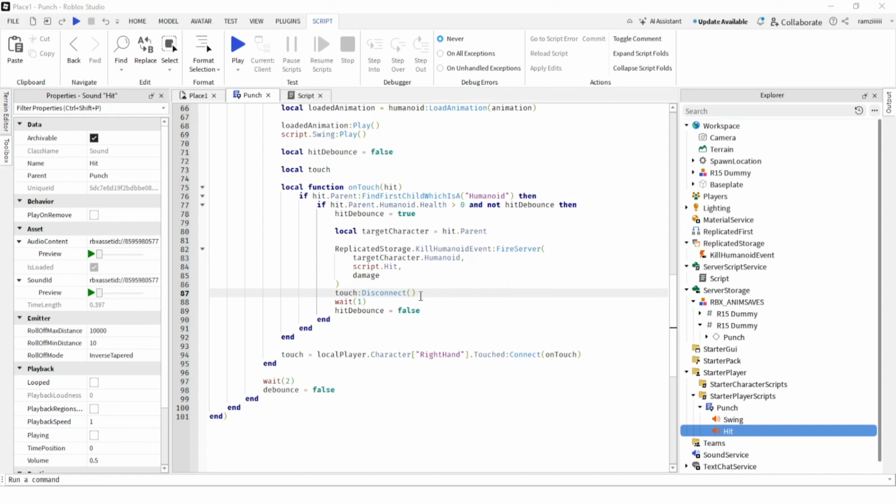We call Touched disconnect after a successful hit, so the function stops listening, and we set the hit debounce, so a single swing won't register multiple hits. There are wait 1 and wait 2 calls. Wait 1 gives a short gap after hitting before allowing the hand to hit again. Wait 2 is the global cooldown before you can punch again. You can tune these to your gameplay.